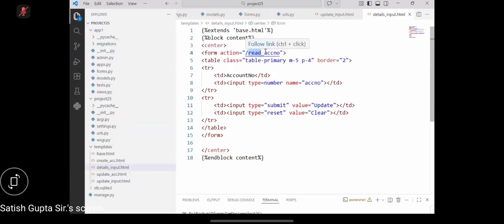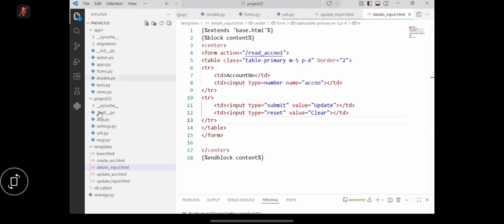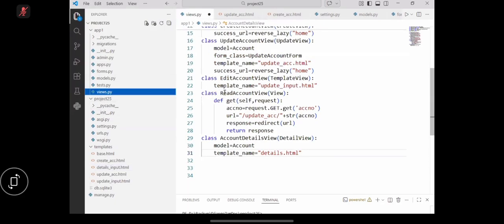Okay, I'll say read account number one. What is read account number one doing? It is trying to read the details. So yes, this is the read account view. The request method is get. If the account number is there, it redirects to one URL. What is that URL? Update account.